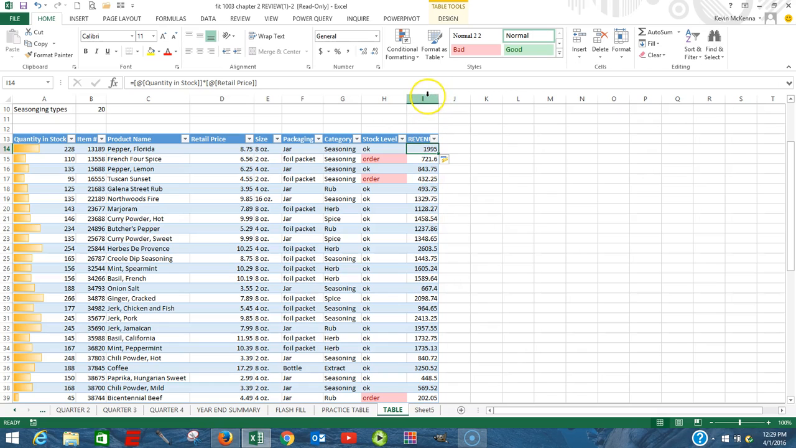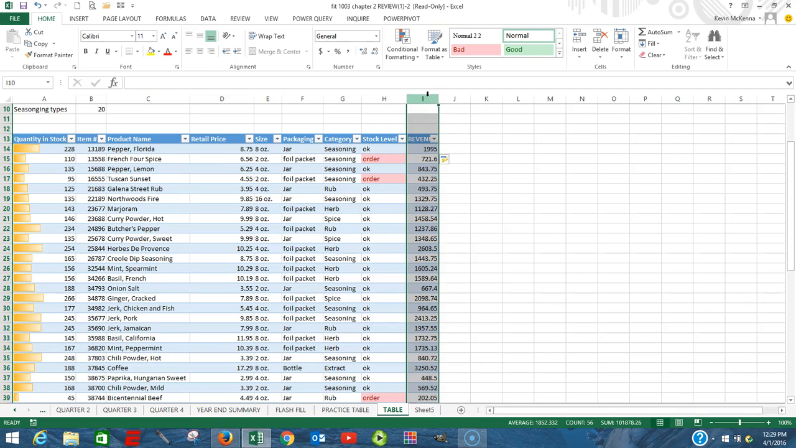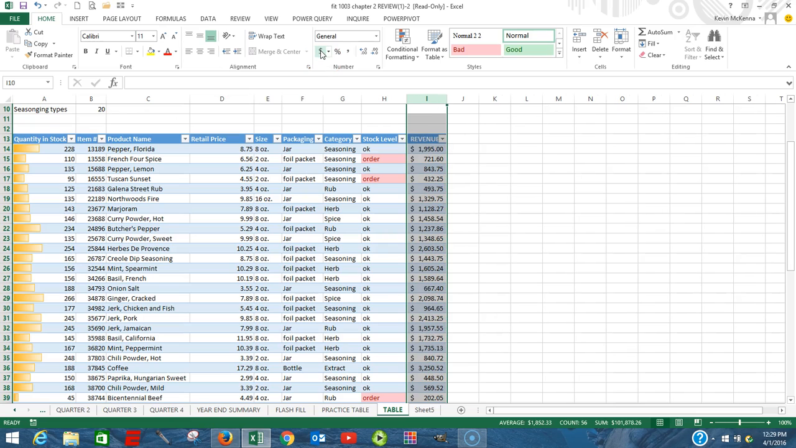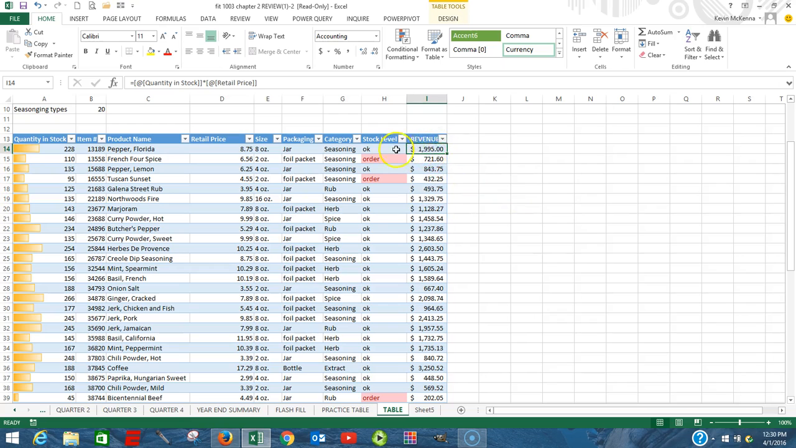Let's highlight column I. The entire column is highlighted. And let's change it to the accounting format, so it's easier to make out. Let's come back within our table. Once again, within that cell, I14, we see that we have a formula, quantity in stock multiplied by retail price. That's where we're getting that information of 1995. How it was determined is that we used a formula, quantity in stock times retail price.